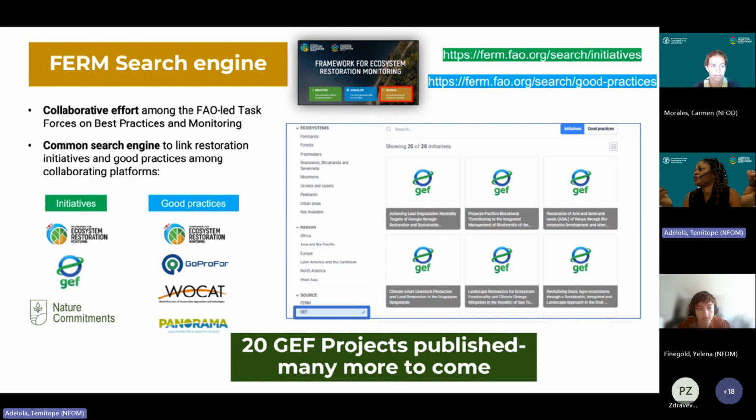If you go there now, you'll be able to see the data that has been documented and published, which are GEF projects. And at the moment, we have, I think, 20 plus GEF projects published currently. And we also want to be able to do this for GCF as well, which will be nice to actually see how much of restoration data is also coming from funding mechanism.